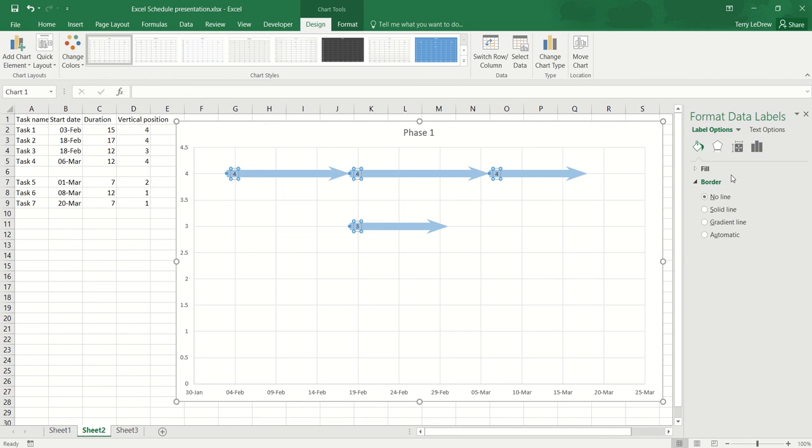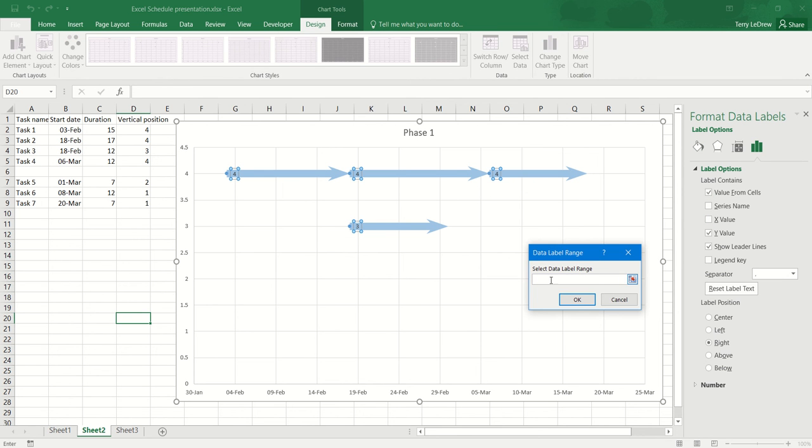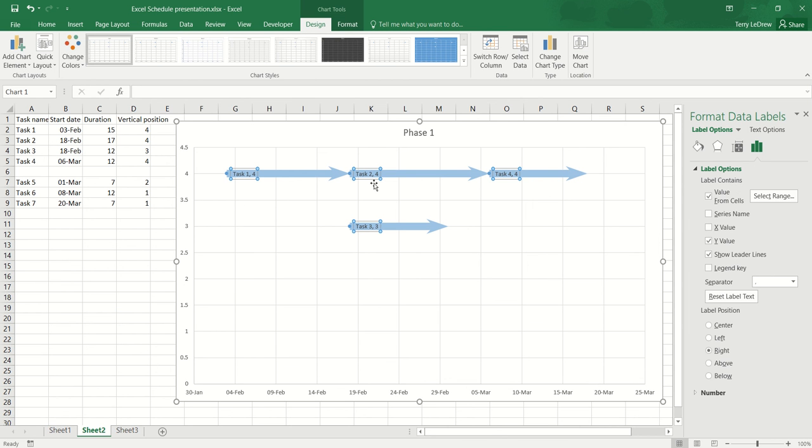And I'm going to come over here to this little icon, and I'm going to say, instead of those Y values, I want to pick a value from my cells. So I'm going to select that data range to be my task durations. No, I'm sorry, my task names over here. And say OK to that. And now you can see I've got my task names associated with each of those 4 tasks there.